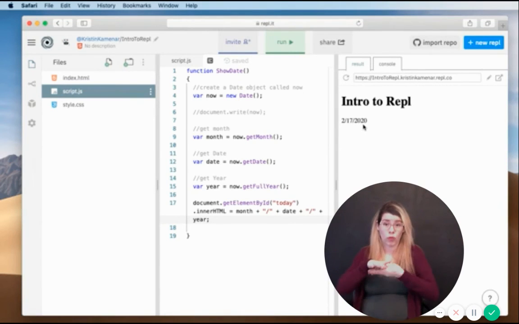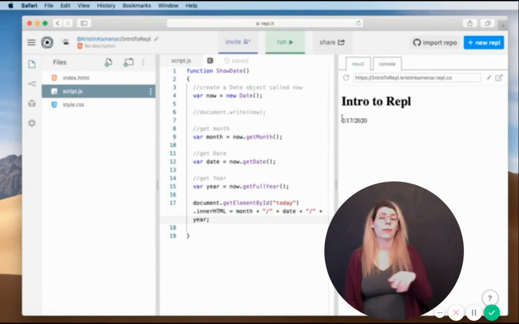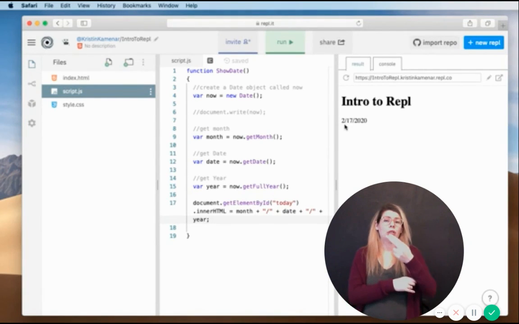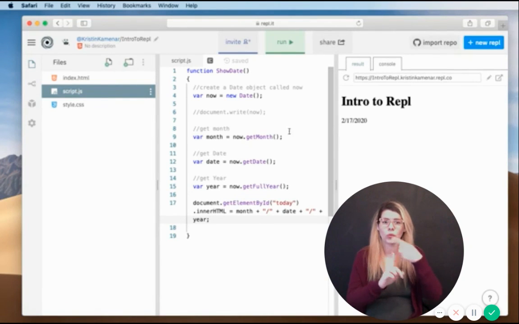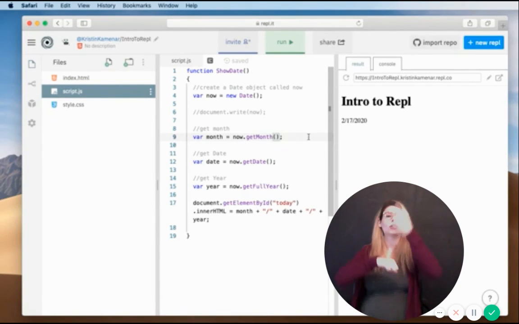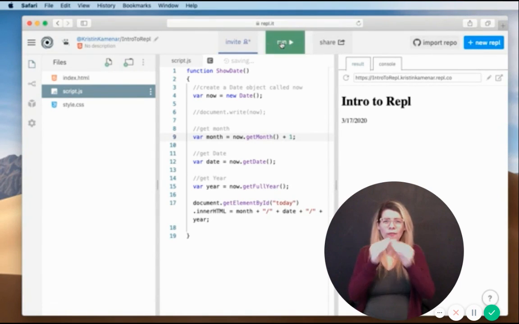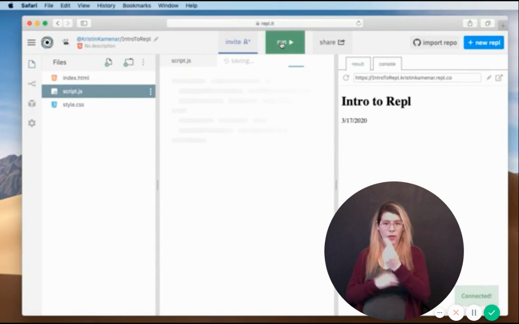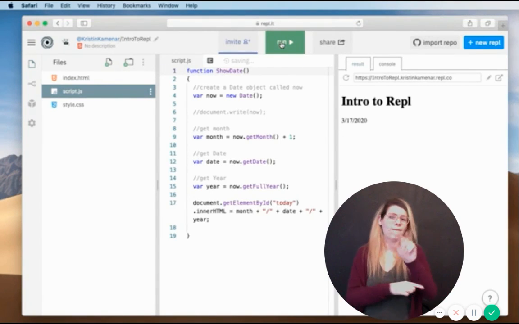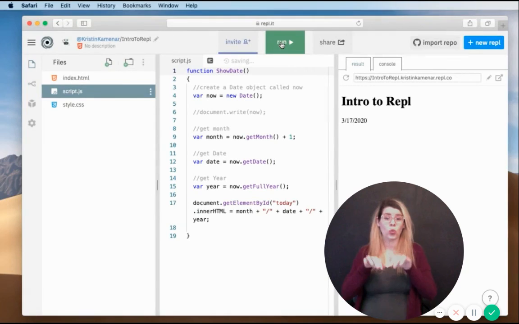Now it says 2/17/2020. I'm making this on March 17th, 2020. So that number of my month is off by 1. Remember, this is kind of related to arrays where months start counting at 0. So one way to alleviate that issue is to add 1 to my month variable, and now it's showing me the correct month. Hopefully this was a good refresher. Please reach out if you have any questions.